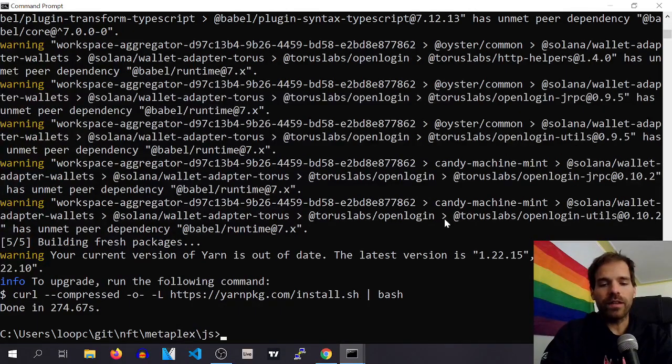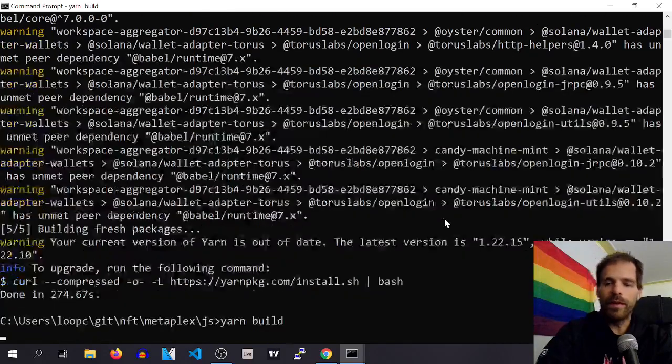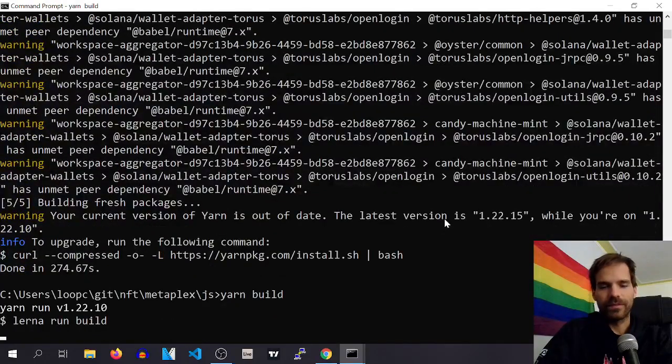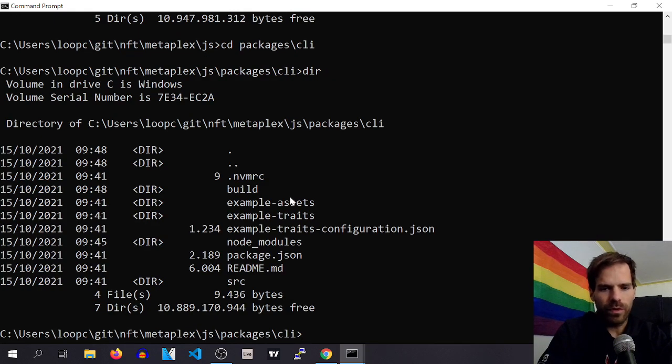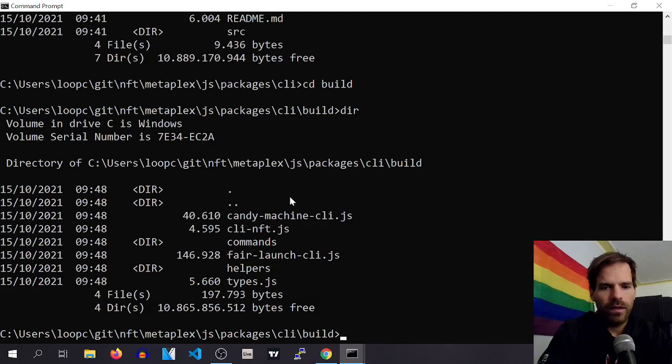Okay, now that that's done, we can say yarn build. And that's also going to take a while. There we go. Success, success, success. Only 462 seconds. And now we have the build folder here. And inside this build folder, we find the Candy Machine CLI. You know, back in the old days, it was a metaplex.exe.